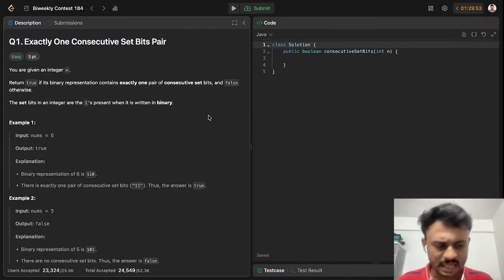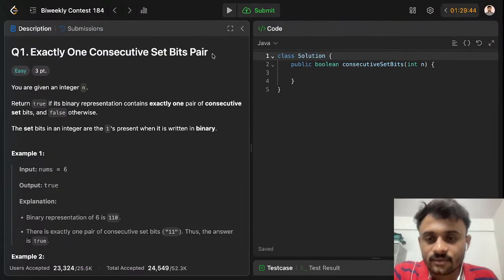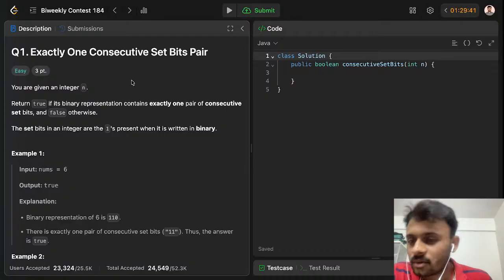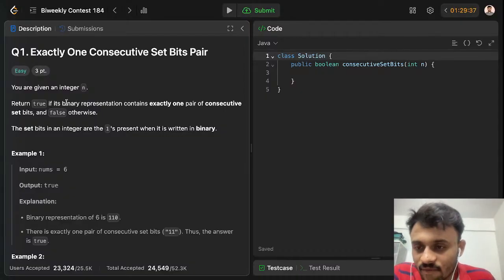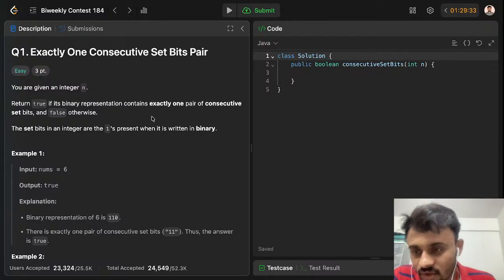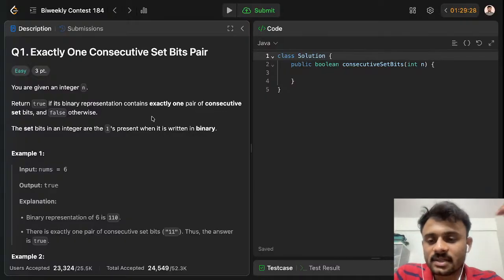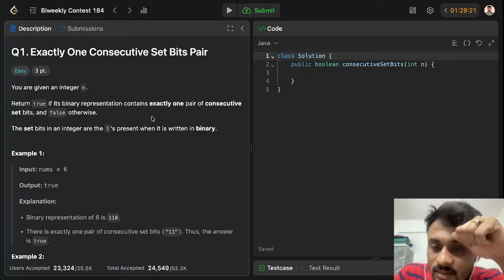So I actually don't know the question. I just came from somewhere and just started live streaming. So yeah, let's read the question and then solve it. Exactly one consecutive set bits pair. So you are given an integer n, return true if its binary representation contains exactly one pair of consecutive set bits and false otherwise. So the set bits in an integer are the ones present.